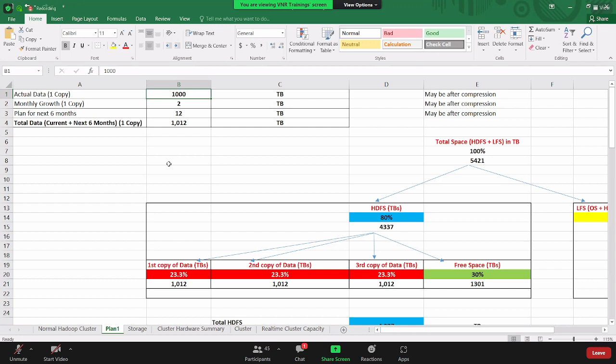No, right? So it will not maintain any replication. He is saying, I have 1000 TB of data. This is one copy. So what is the monthly growth? What do you mean by monthly growth? This is the data from 1962 till today, till April 30th. Yes or no?